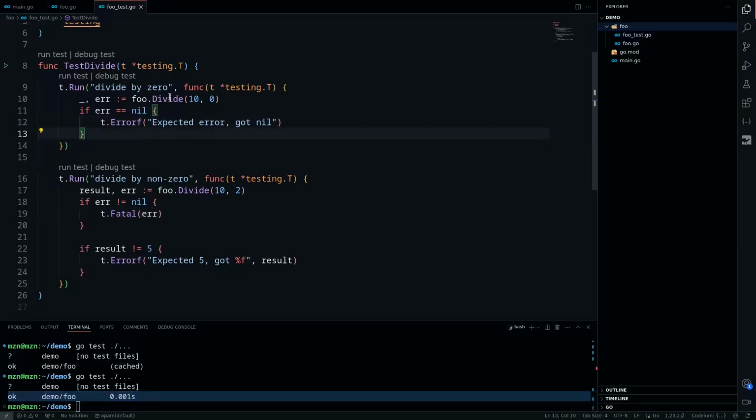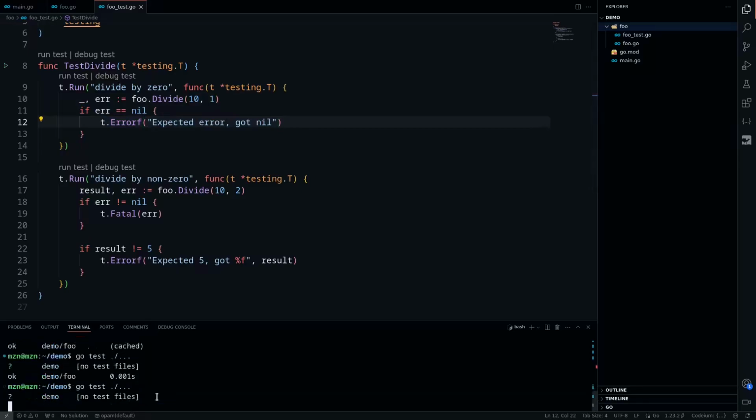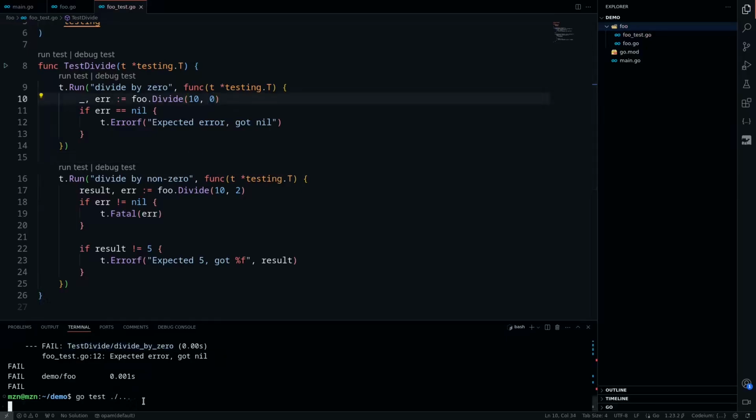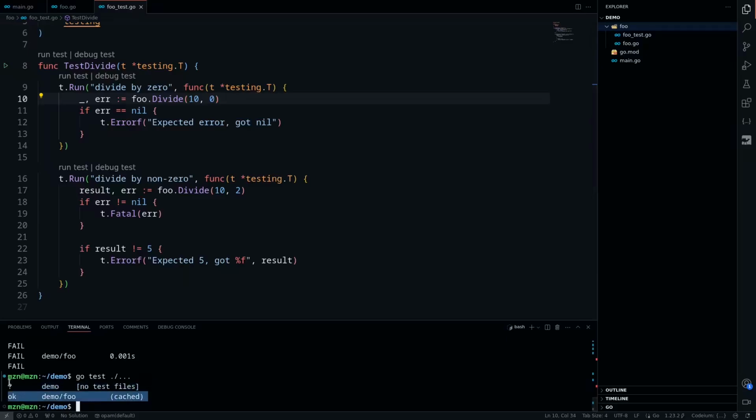However, if we were to change this to 1, so it's now valid, it's not divided by 0 anymore, this should now error out because the error should not be nil. We'll see that the divide by 0 is now erroring out, expected error but got nil. And you can see it's a subtest because it has TestDivide and then the specific subtest within it, which is divide by 0, as we wrote here. Now let's change that back to be correct and then run our test again, and we'll see everything's working.